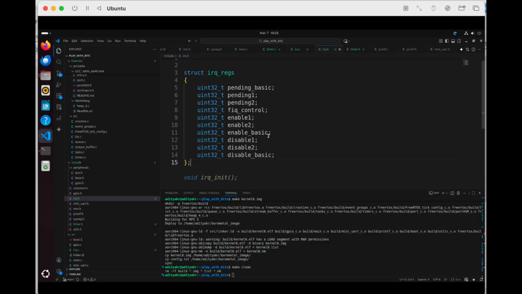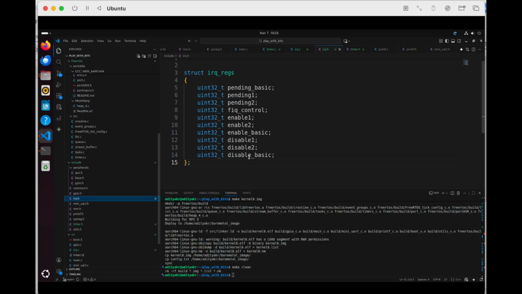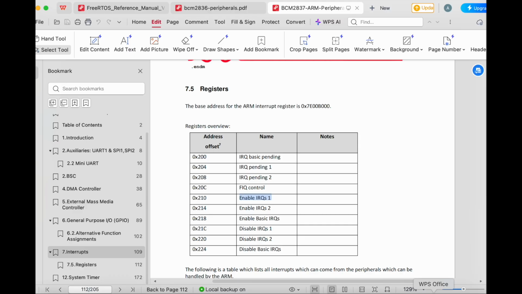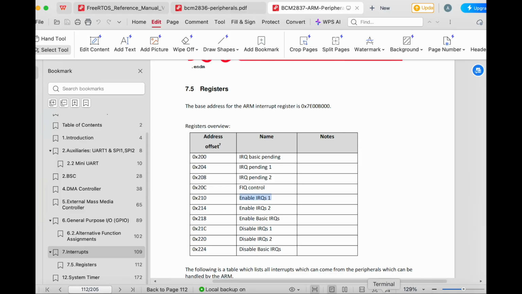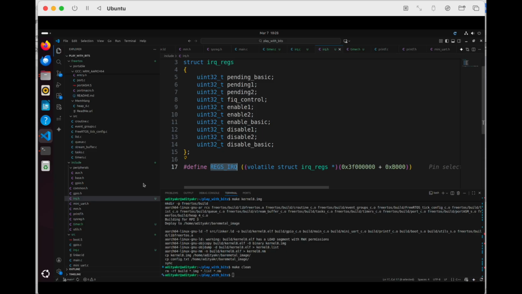Okay, this is fine, and have we defined IRQ init or not? We have not defined it, but we have defined enable interrupt controller. Instead of that we can define IRQ init. So inside irq.h we have defined this. Now we have to define the address of these registers, regs_irq, at 3F00B200. Actually it's not B200, it's B000. So this one was wrong, B000 is there. These are very important. Volatile. Then using this regs_irq we can directly access all these registers in the IRQ controller.